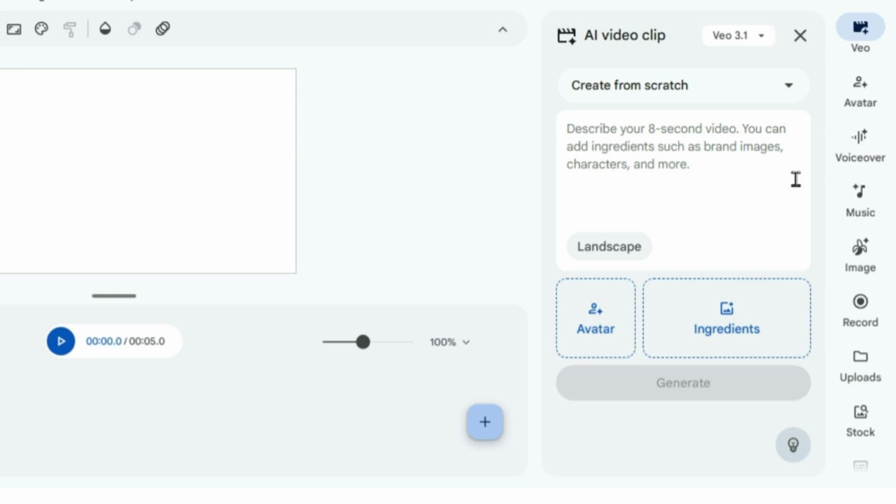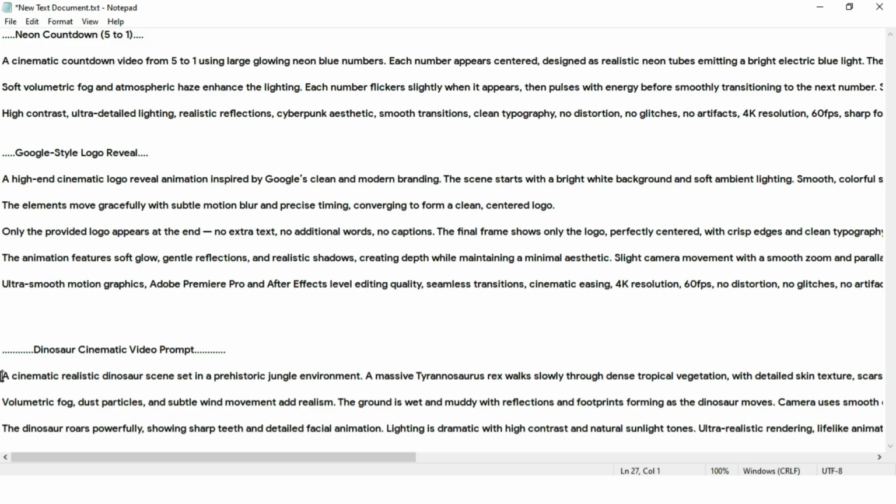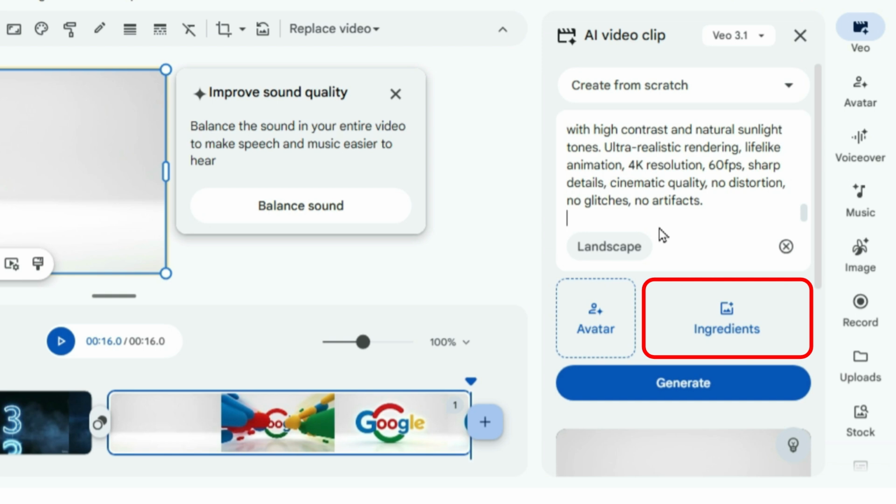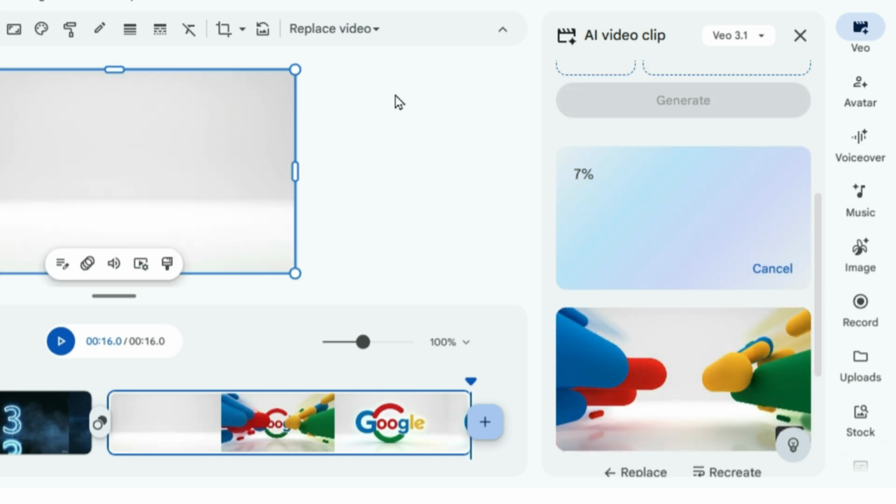Then here it will ask you to add a prompt. We are going to generate a dinosaur video, so simply copy the prompt, then paste it here. You can adjust the prompt. You can also add an avatar and you can also add some images, but we will keep them blank and click generate. It will take some time before generating the video.